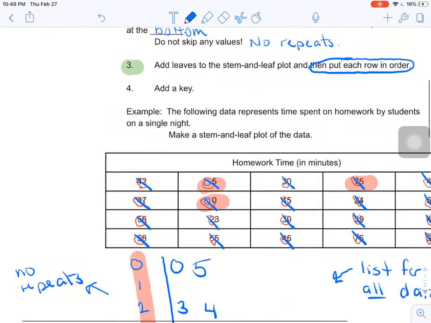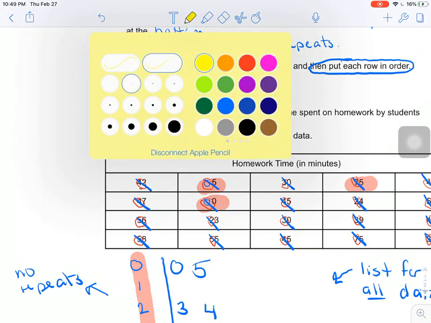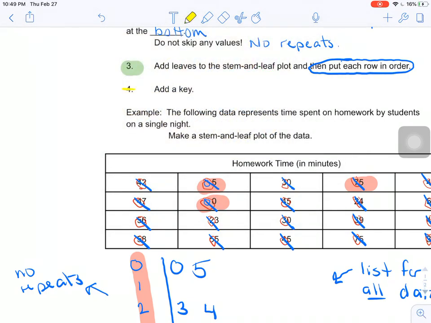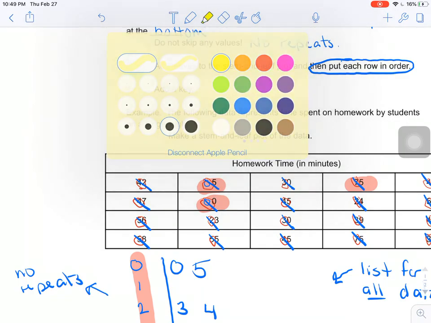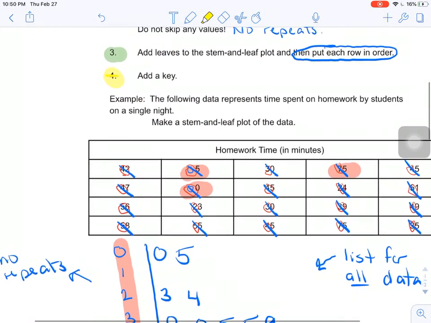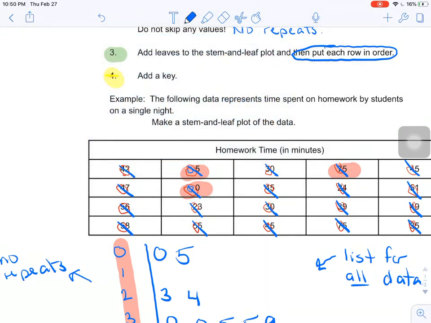The last thing that we want is a key, and I'm going to show you what the key looks like. So that is our last step in the process to make a stem and leaf plot. So the key looks like this. So to make the key, first of all, you can use any number you want. So that might be a good reminder to write down. You can use any number.